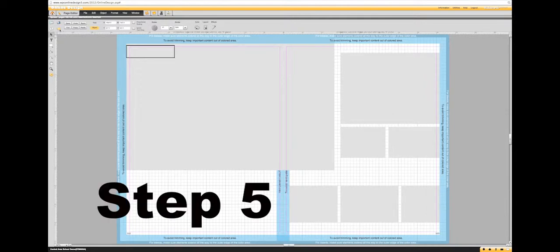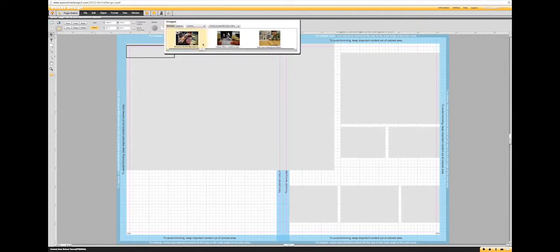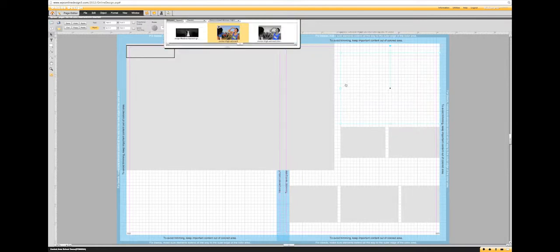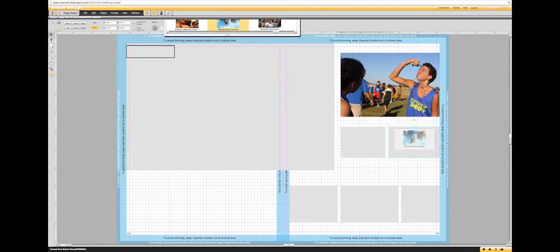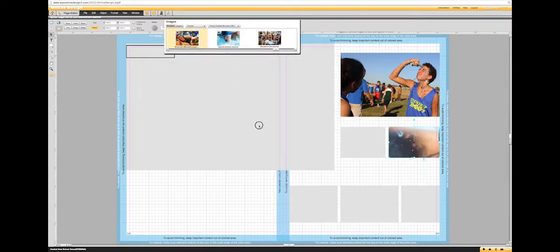Step 5 is to simply go find the appropriate pictures that belong on the spread, and then put those into each appropriate box. Now, you don't want to put in the dominant photo just yet, because we have not edited that dominant photo so that it fits the spread exactly. And that's okay, we're going to come back to that. I believe this is right here.